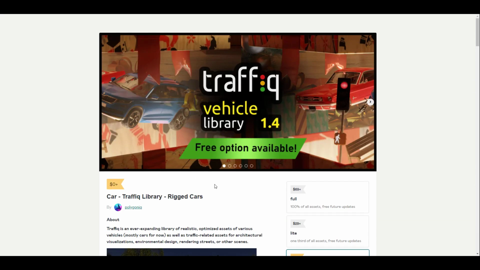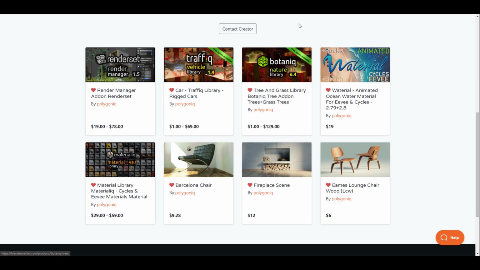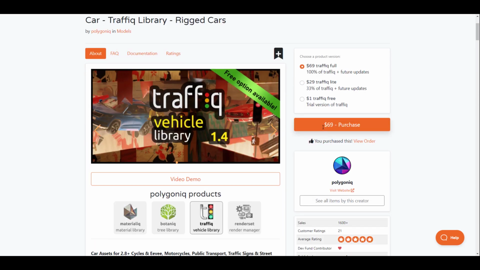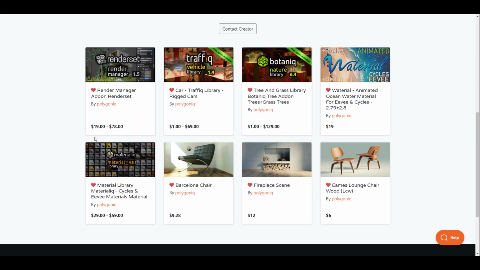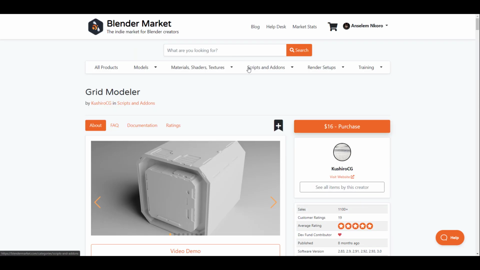Beautiful stuff from the folks at Polygonic, and at the same time, if you like to get this on Blender Market, this is also available, although on Blender Market, you would have to support them with $1 to get this up and running. And for those looking for percentages off, there's a couple of discounts that are currently available on Blender Market. So these are the ones I could find.